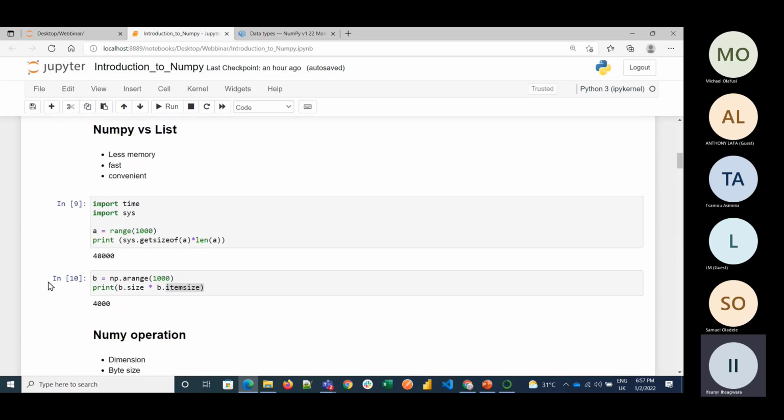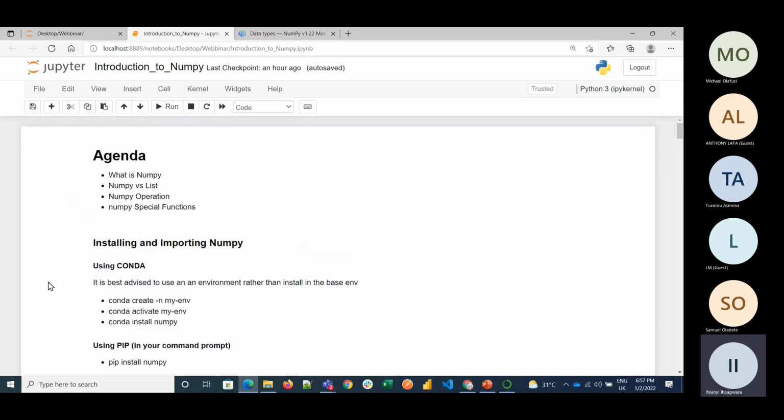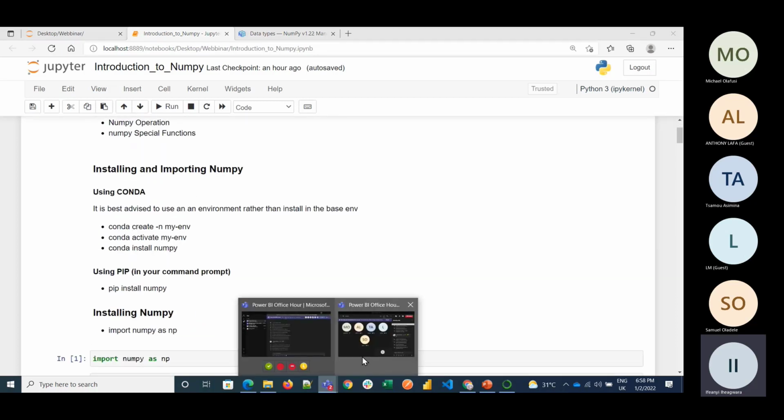I hope with this you're able to understand a bit about NumPy: what NumPy is, the difference between NumPy and lists, how to do some basic operations using NumPy, and some NumPy special functions. So, yes, next week.